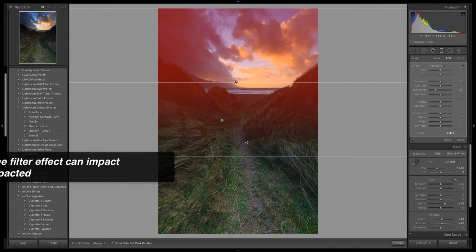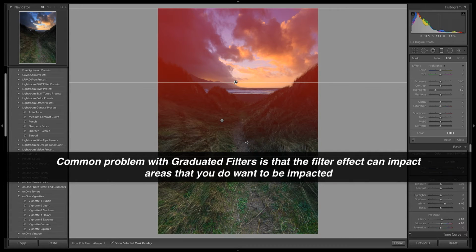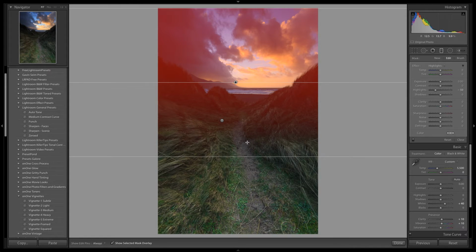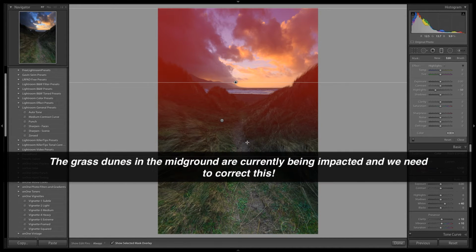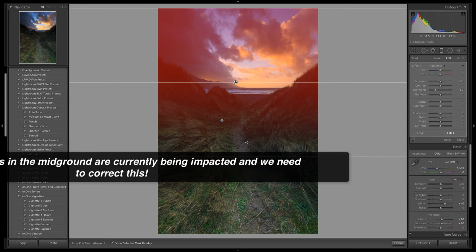Okay, so now we are running into a problem that is often experienced when using a graduated filter, and that is that the filter effect is being applied to areas of the image where we do not want it. As you can see, the grass dunes in the midground are being impacted by the filter, as evident by the red mask overlay on screen. Thankfully, this can be easily and quickly fixed within Lightroom 6.